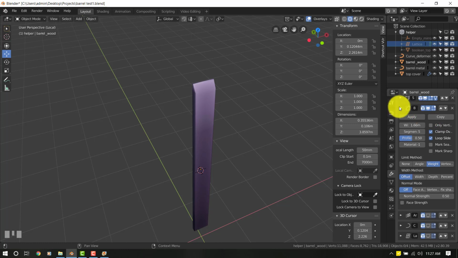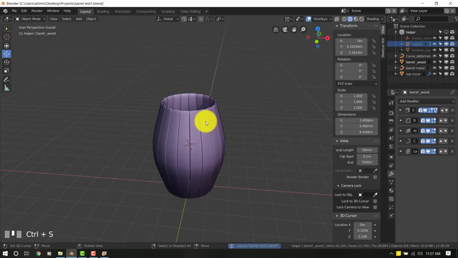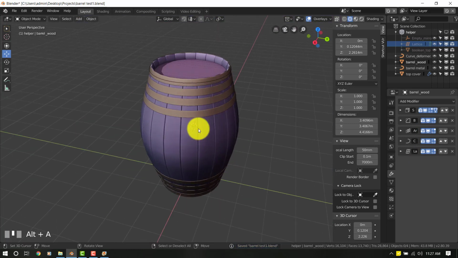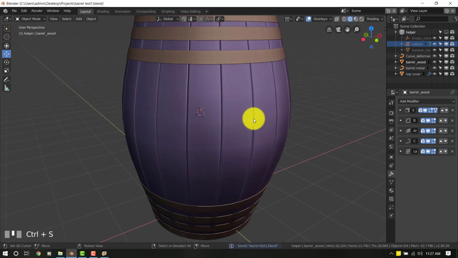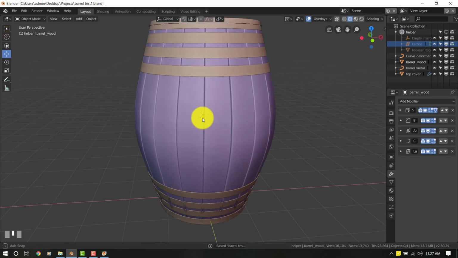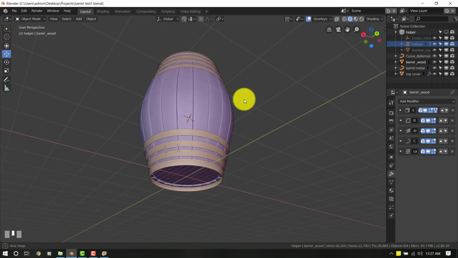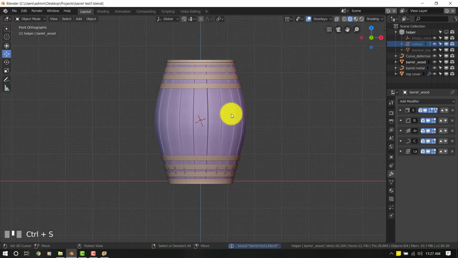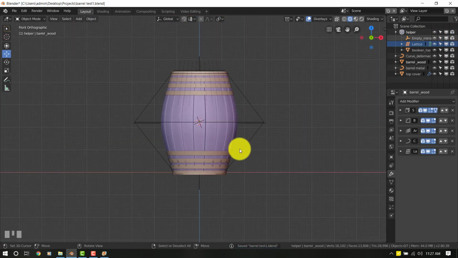Move this above every other thing. And now we can enable the whole system. Voila. We've created a nice looking barrel just from thin air. Just turn off the shadow. And you can go back and edit anything without having to start afresh.